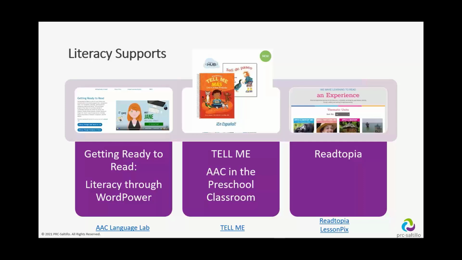Then the last one, Readtopia. Recently there were a lot of words added to the WordPower vocabulary files that support the Readtopia units, which go from about grade 3 and up, with lots of thematic units within there. You'll also find some supports that work great with Readtopia, like lesson picks and the vocabulary system. So having all three together is really a great experience for literacy.